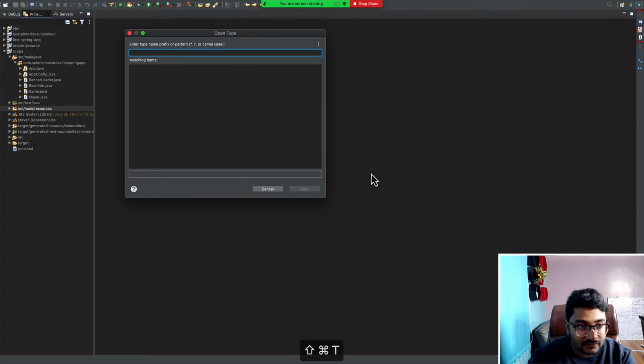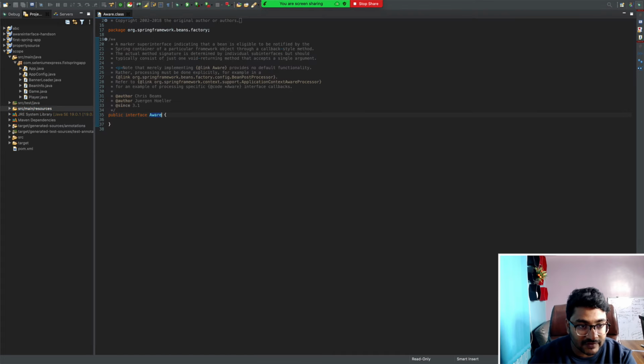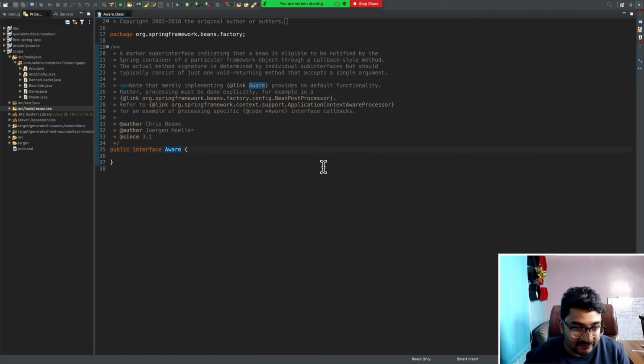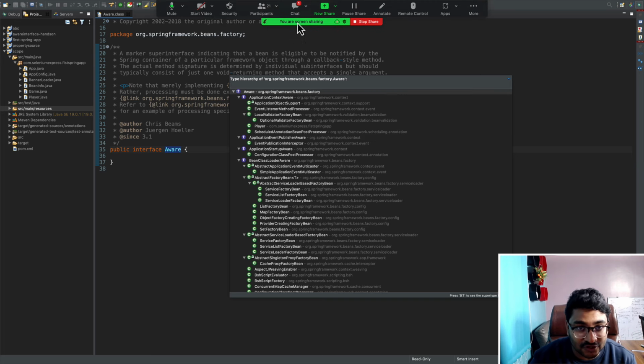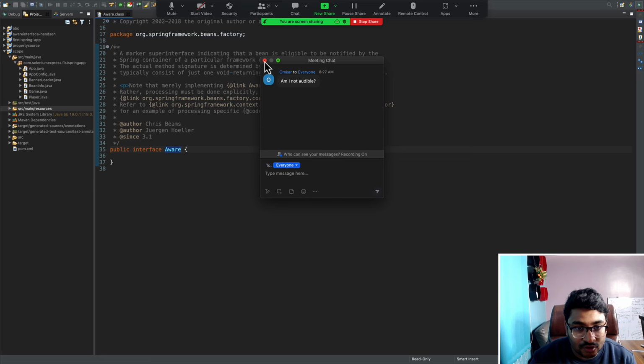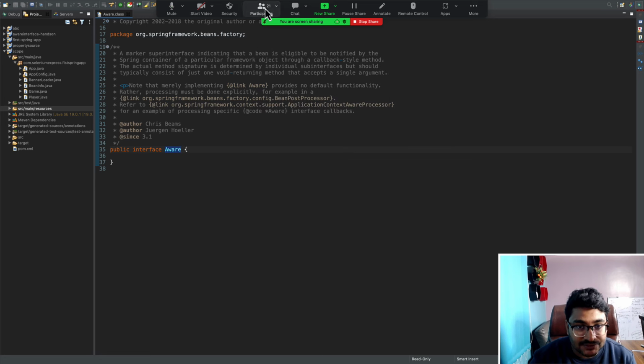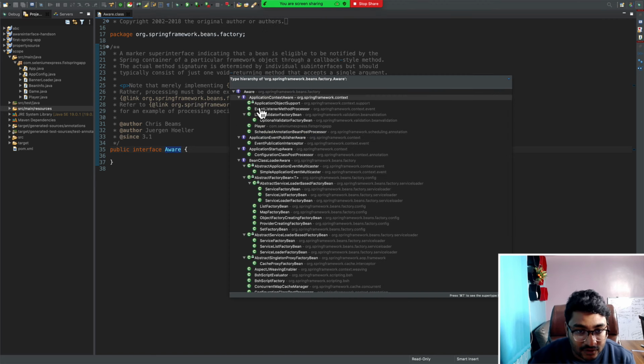So far we have something called our Aware interfaces. If I press Control T, there are many different Aware interfaces. ApplicationEventPublisherAware, I will not go into this because it will cause confusion. I have something on the chart. Okay, let me do a Control T one more time. We have all these Aware interfaces. ApplicationContextAware we have discussed. EventPublisherAware we'll talk about. There are more than 10 or 12 Aware interfaces if I'm not wrong.